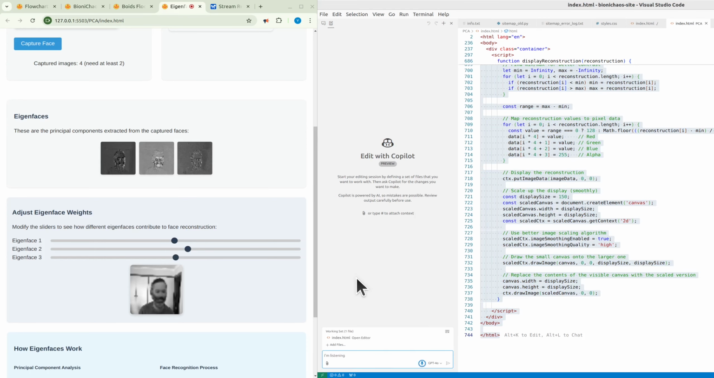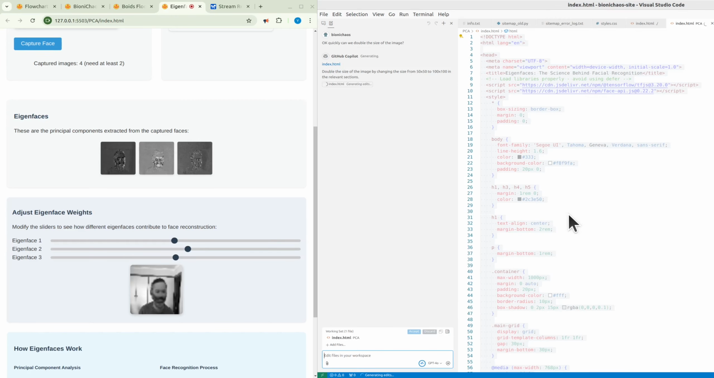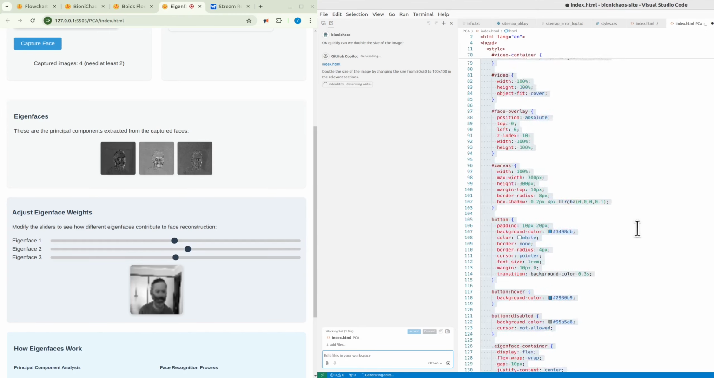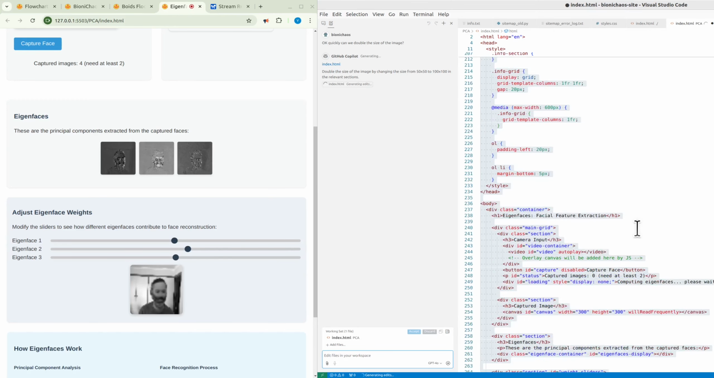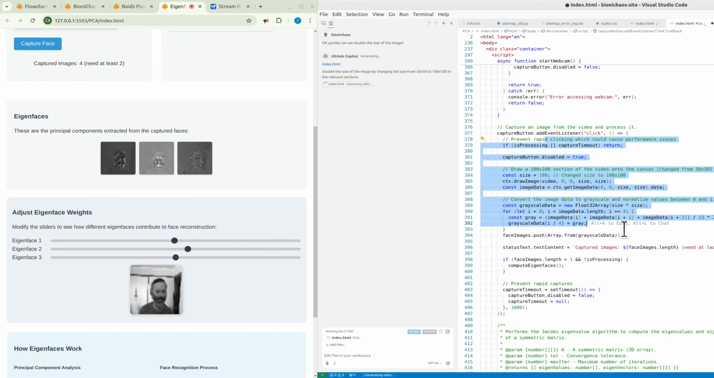Okay, quickly, can we double the size of the image? Index.html. Double the size of the image by changing the size from 50 by 50 to 100 by 100 in the relevant sections. Existing code. Okay, don't read the code to me. It takes some time because the code is so long. Could have highlighted just that specific section.